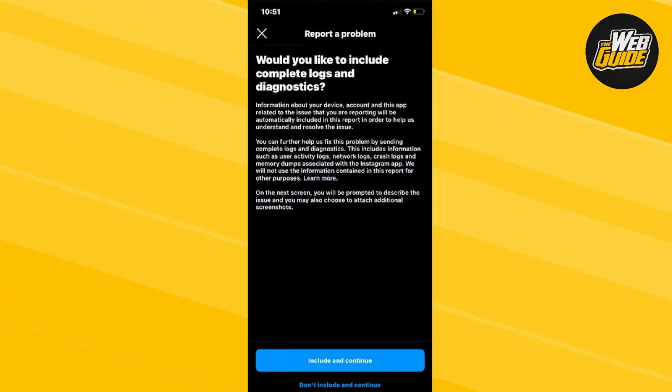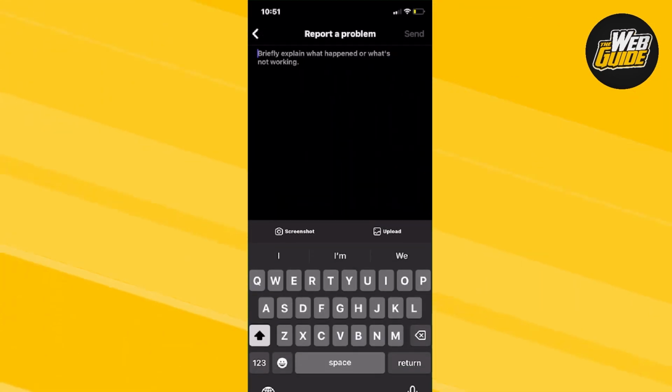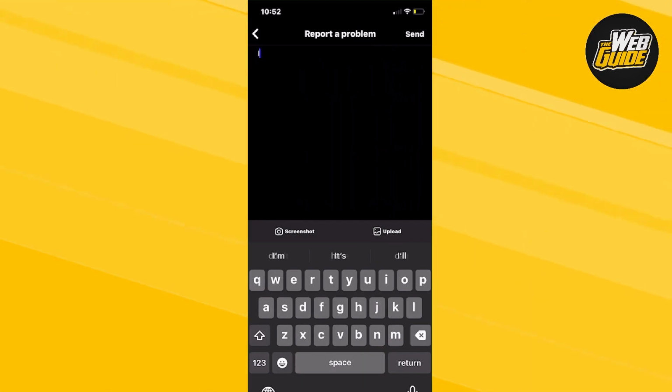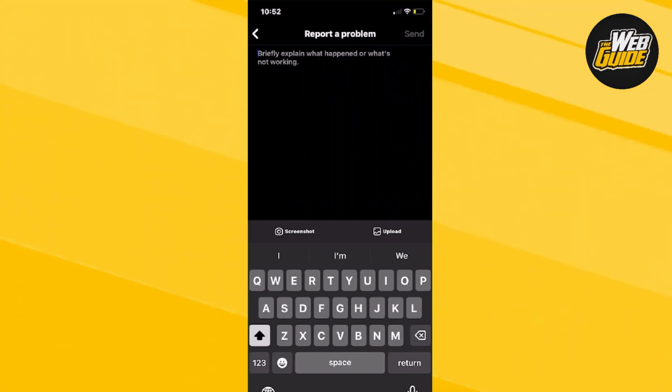Once you do that, it's going to ask you if you want to include the diagnostics and logs. Go ahead and do that. It does become helpful for Instagram to see. So here you're going to want to give a brief description of what is actually happening. Since you don't have the Notes feature, you're just going to want to put, I don't have the Notes feature, and basically just give them a brief description.